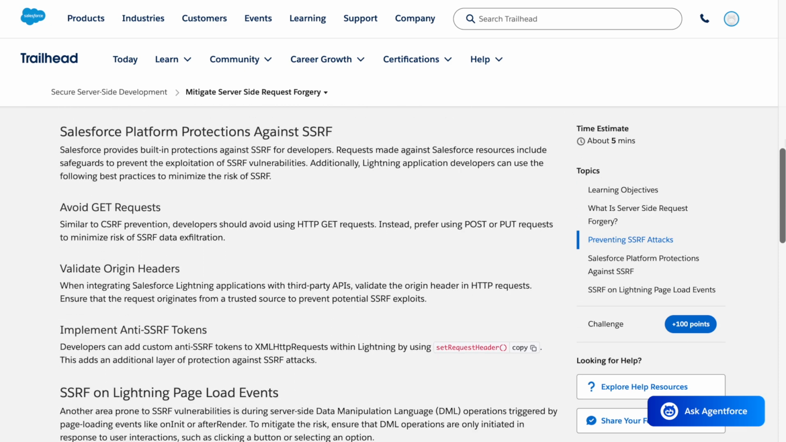Salesforce Platform Protections against SSRF. Salesforce provides built-in protections against SSRF for developers. Requests made against Salesforce resources include safeguards to prevent the exploitation of SSRF vulnerabilities. Additionally, Lightning application developers can use the following best practices to minimize the risk of SSRF. Avoid GET requests. Similar to CSRF prevention, developers should avoid using HTTP GET requests. Instead, prefer using POST or PUT requests to minimize risk of SSRF data exfiltration.